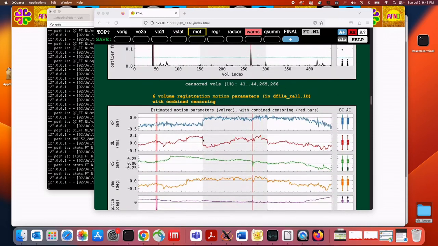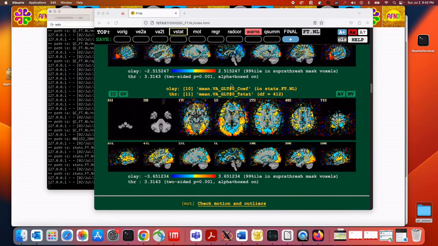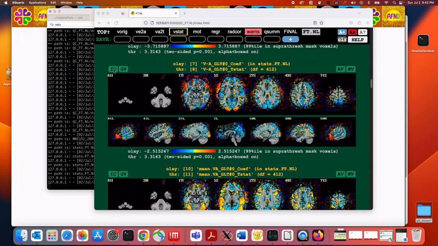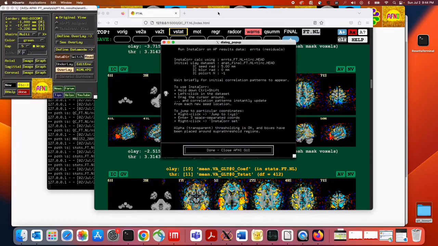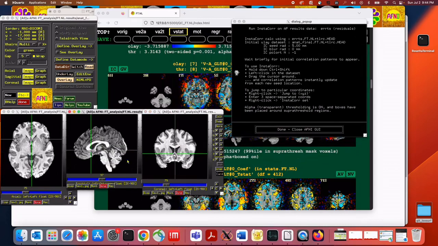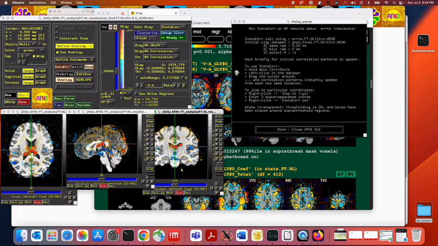Okay, so yeah, we have these data sets that don't have too much wrong with them, but we can take a look at this with a couple of these things. So just for fun, let's start InstaCorr here. We'll start InstaCorr inside AFNI. It takes a few seconds to do all the correlations, and so now we have instant correlation.